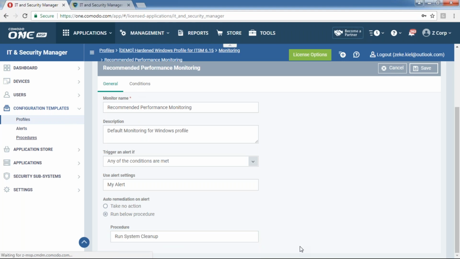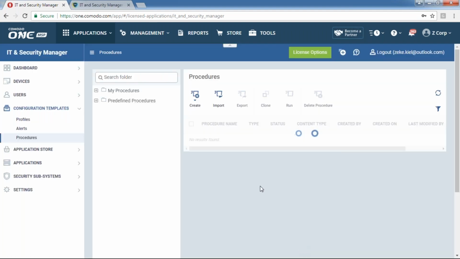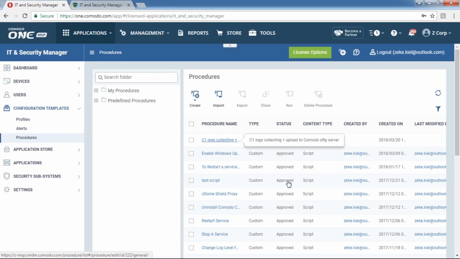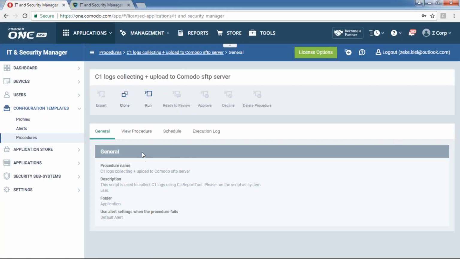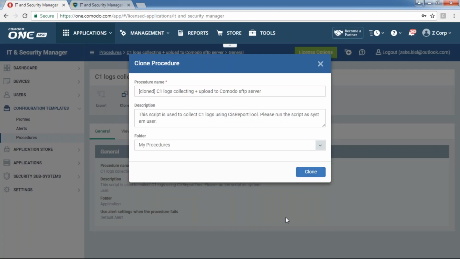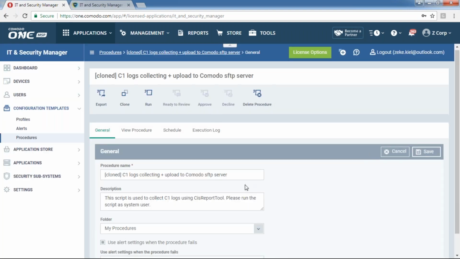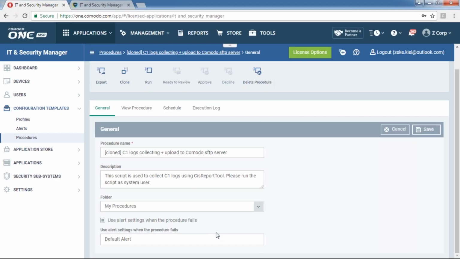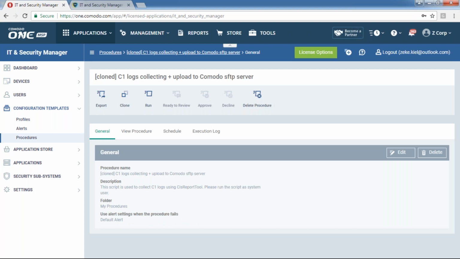And you can also run procedures manually, and you can attach alerts to these procedures, like, for example, collecting logs. I don't have an edit option here because this is a default procedure. But if I clone this one up, you will see I have an edit button, and I can use an alert setting when this procedure fails. So you can also get an alert by running a procedure, and when it fails, you will get an alert. All right, that's the different ways of getting an alert with ITSM or Comodo One.